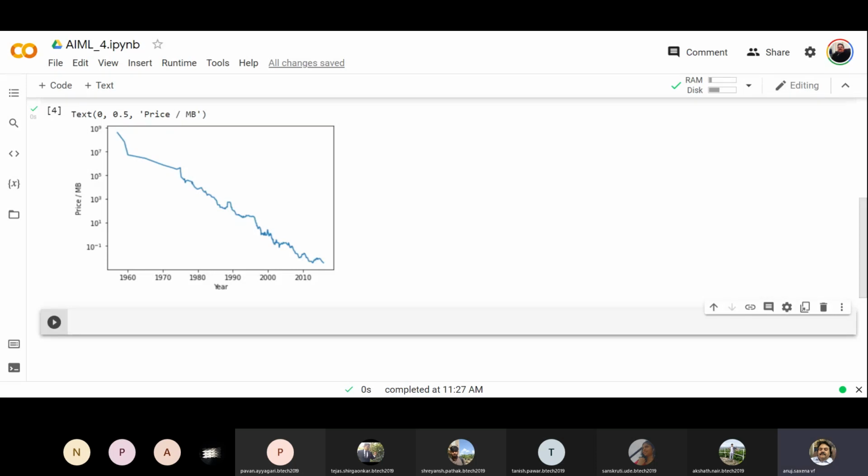RAM prices. I've not created any folder for that, so it will be in the root only. So the RAM price CSV file was not found. There's some error here. Is it not loaded or what? There was no file. Oh, one minute. It's not open, so it should be saved. Okay.